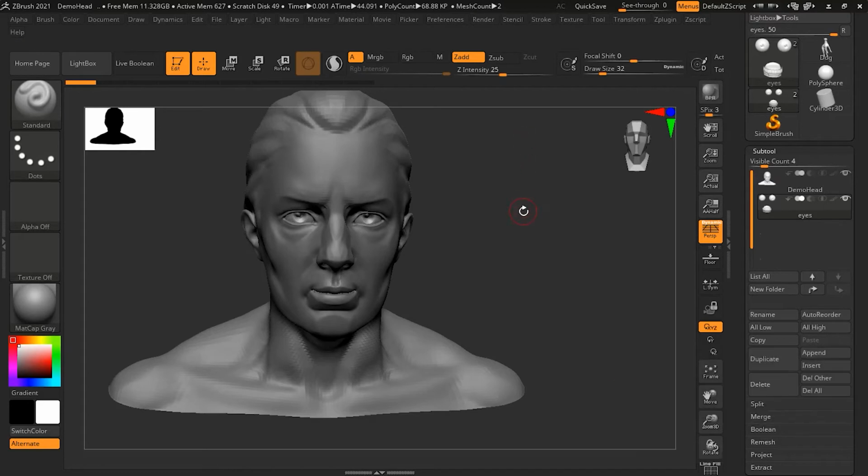So now I hope you have understood about the undo and some restrictions over here. Just like if you're deleting anything, that is not undoable. So this is how you undo and redo inside ZBrush.